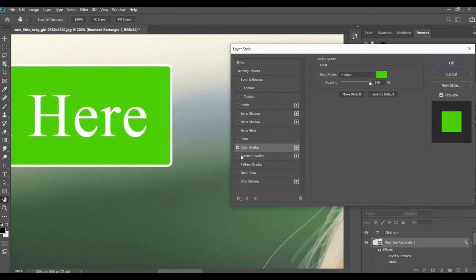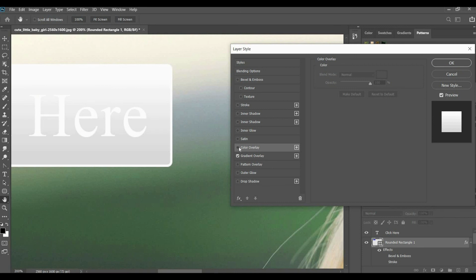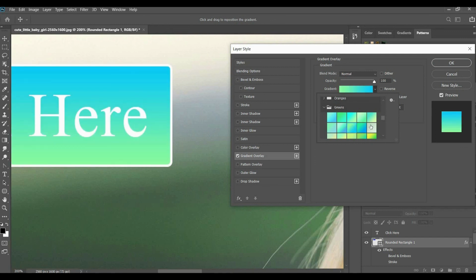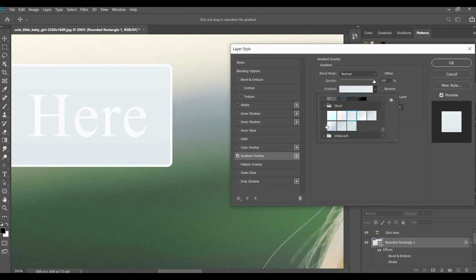Okay, then this is gradient overlay, the same as satin. Satin will work with a single color and its combinations, and gradient will work with multiple colors. Okay, I don't want this color overlay. Now the gradient. So gradient comes with the several color option, which we have already seen in gradient option before.